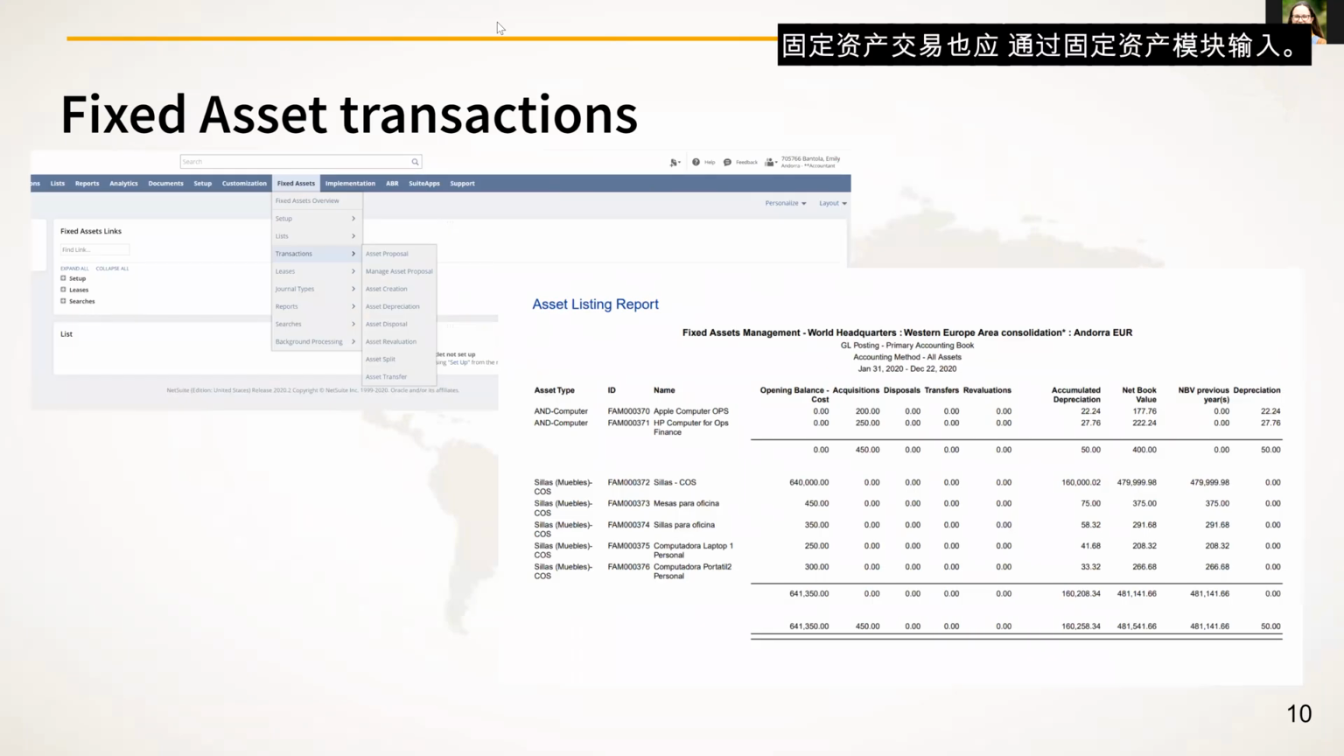Fixed asset transactions should also be entered via the fixed asset module. This is a report of all of my fixed assets in Andorra, and I was able to generate this report because I have used the fixed asset screens to enter the acquisitions and depreciation, etc., related to fixed assets.